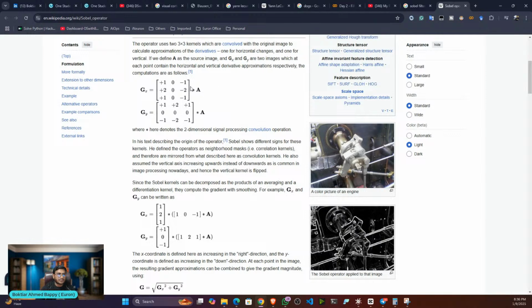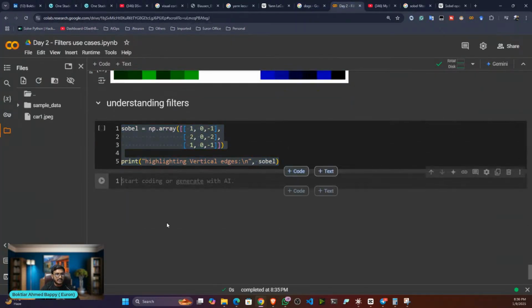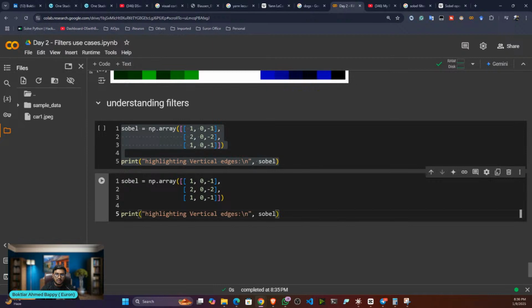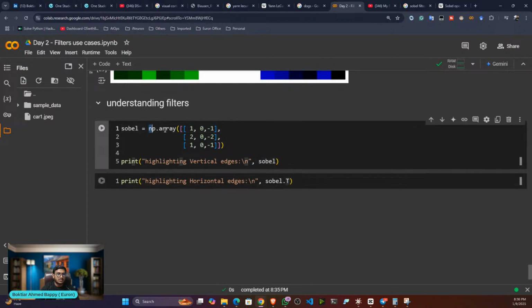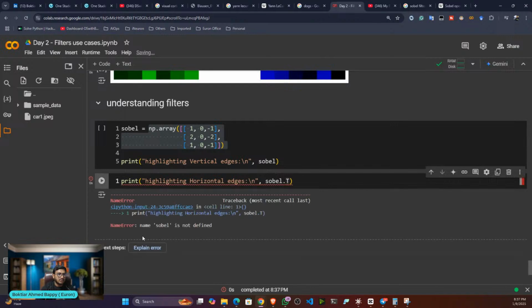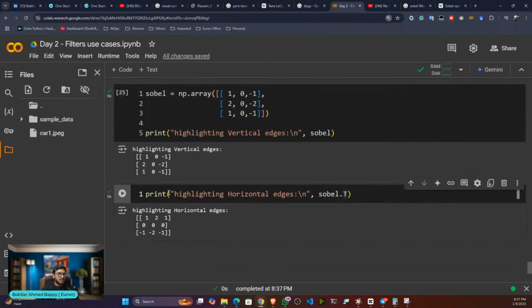That means this one will extract the vertical edges, and this one will extract the horizontal edges. So for the same filter, you can do the transpose operation. Here you just need to do transpose operations. Instead of writing it out like that, I can do sobel.T. T means it will do the transpose operation because it's a NumPy array. Now if I print it, see, this is the transpose of it. Sobel is not defined because I have to execute this code first. Now let's execute. Okay, now see, this is the transpose matrix.